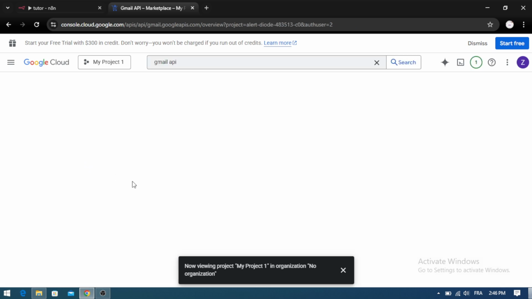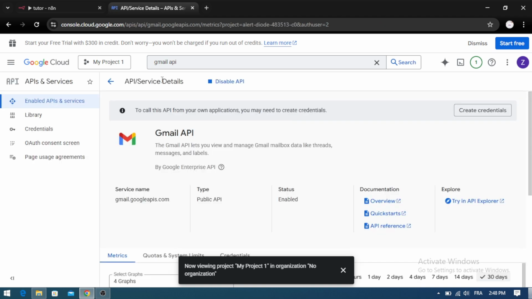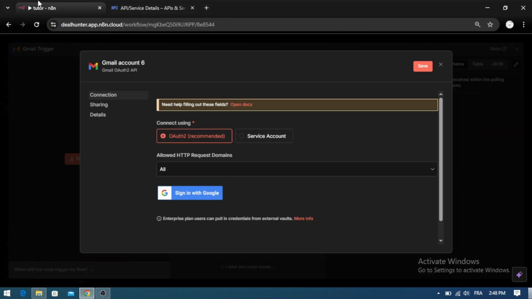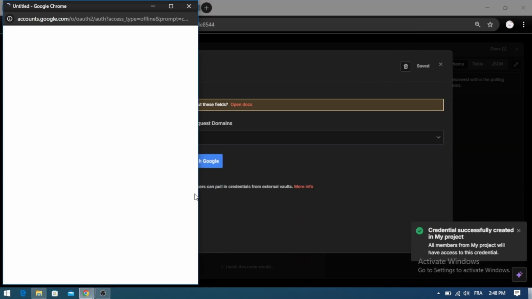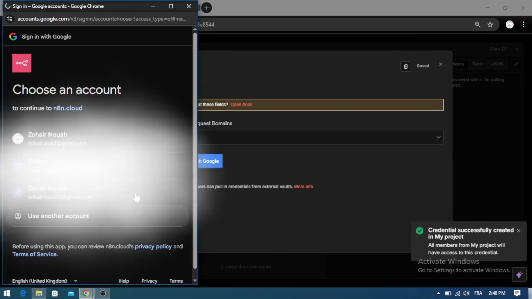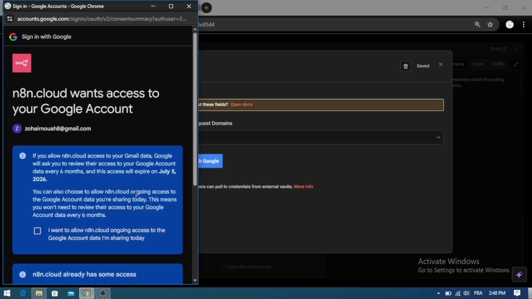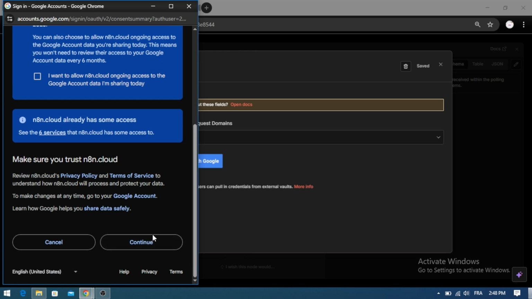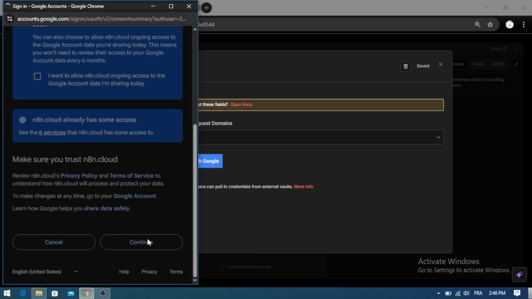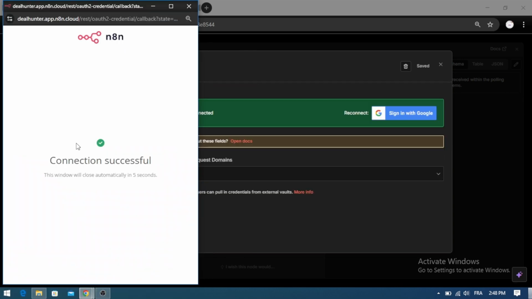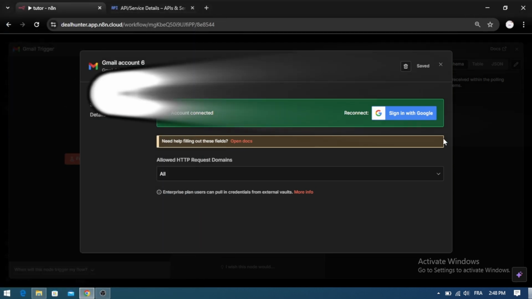All right, let's go back to our N8N. Click on sign in with Google. Choose your Gmail. Scroll down, click on continue. All right, our Gmail is connected.